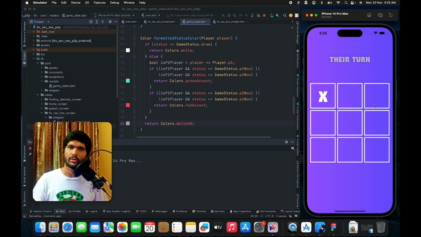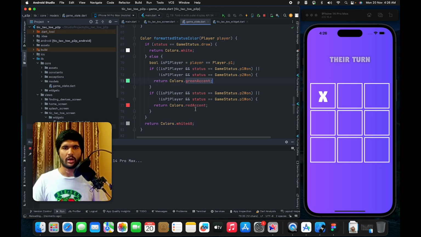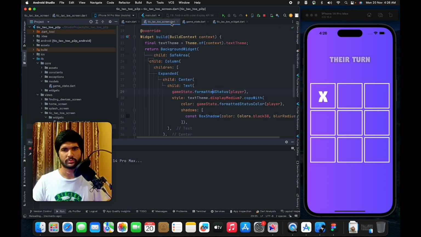Okay, so your turn I'm getting. Now their turn, and once anyone will win the match, that time we'll get green, otherwise red if I have lost the match. All right. So let's see if that works.